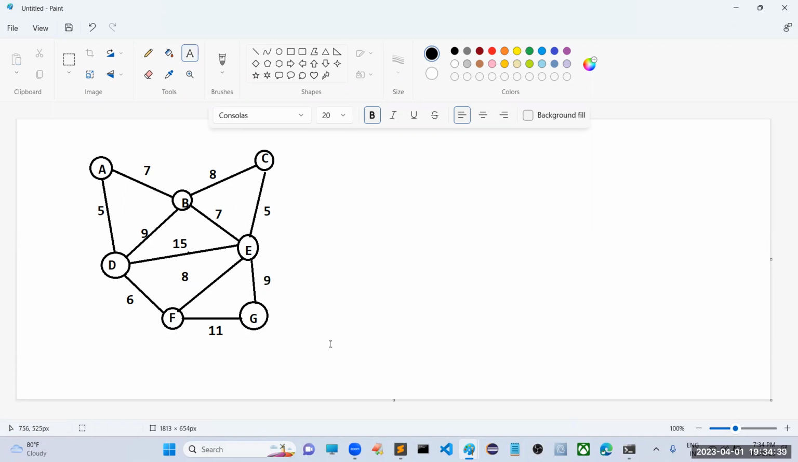Like this we have. What is our task here? Listen to my words carefully. We have to construct a tree, that is called an MS tree, meaning a minimum cost spanning tree, so that every vertex should be there. Whatever vertices we have, the same vertices should be there.